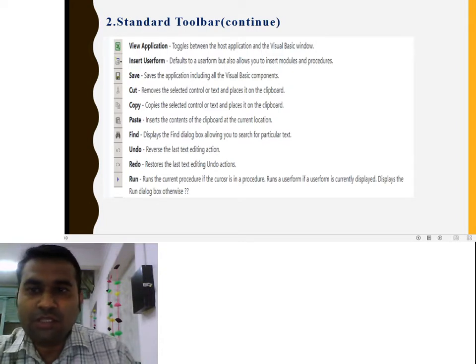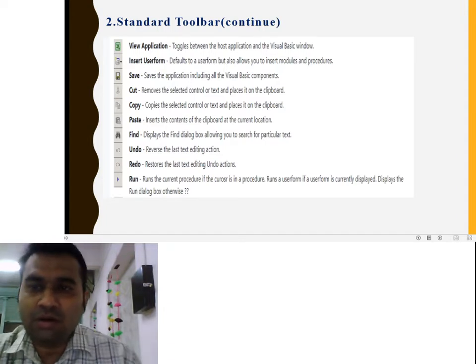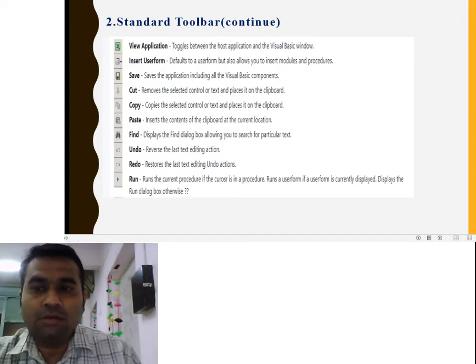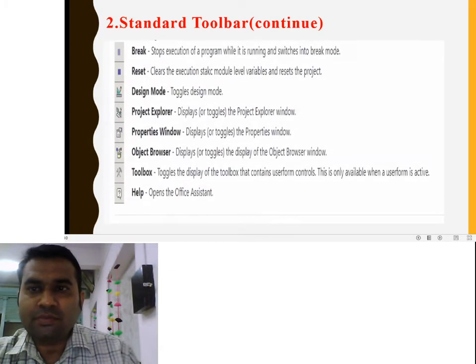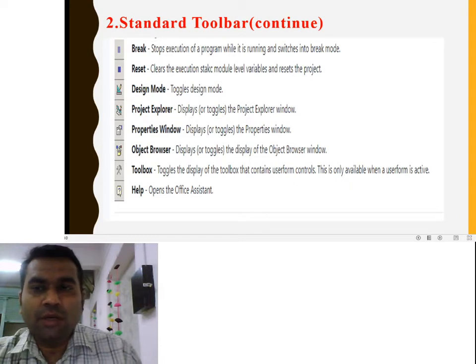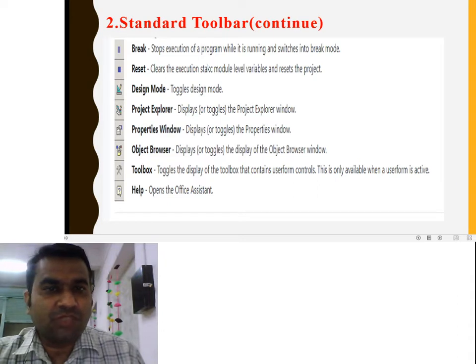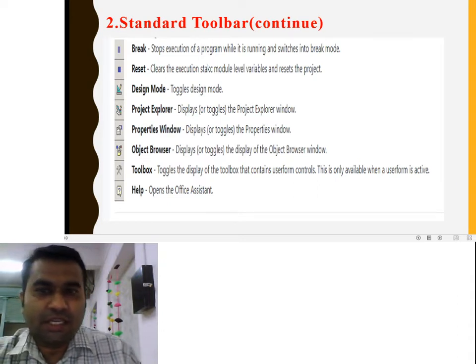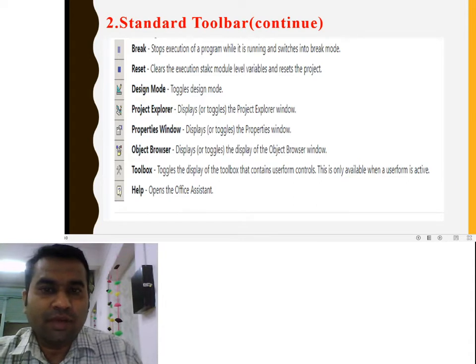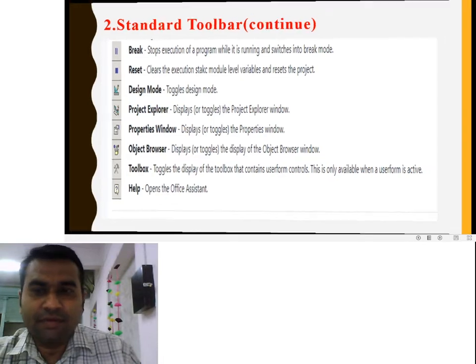When you click on the save icon, it saves the application including all the Visual Basic components. Then cut, copy, paste, find, undo, redo, and run. Break stops the execution of the program. When you click on the break icon, it stops the execution of a program while it is running and switches into break mode. Reset clears the execution stack, module level variables, and resets the project. Design mode toggles design mode. Then project explorer, properties window, object browser, toolbox, and help.